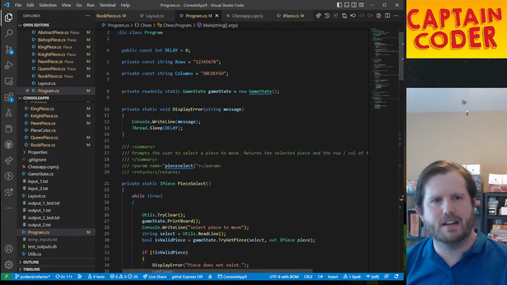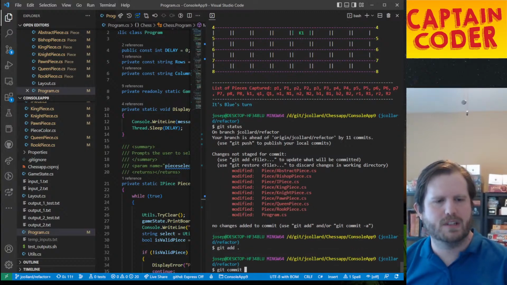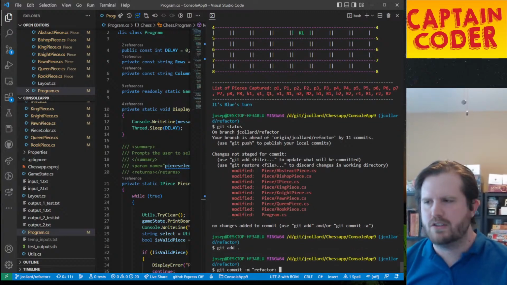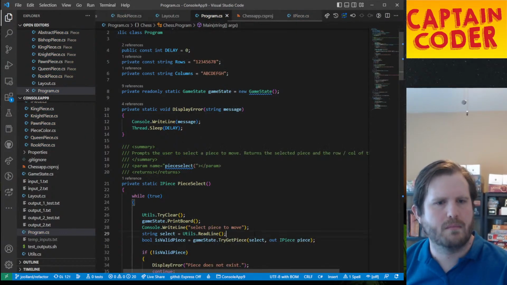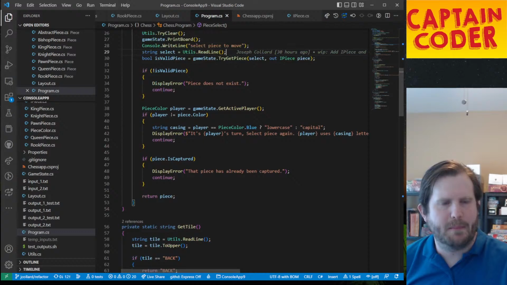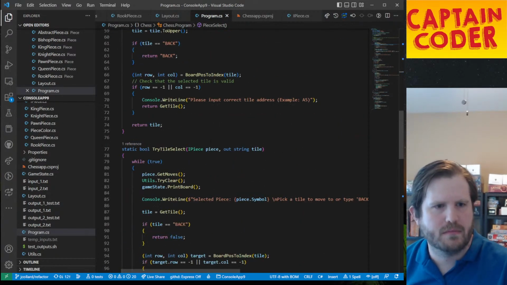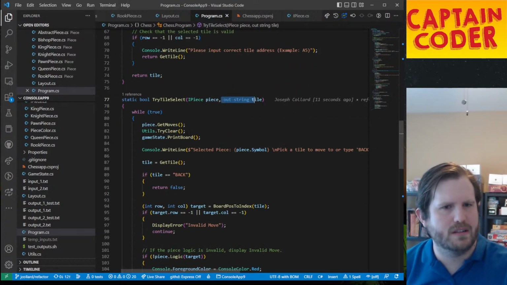So I did a lot there. So the first thing, git status, git add, git commit -m "refactor change remove start position from logic from piece.logic." And then piece select gives me back a piece. Try tile select takes in a piece, gives me a tile out.